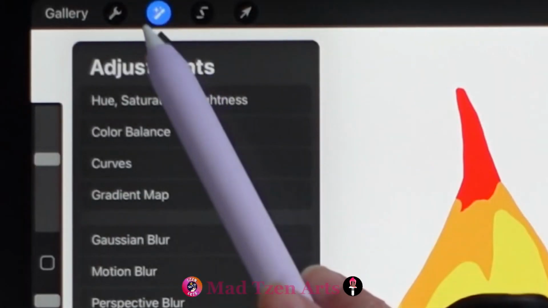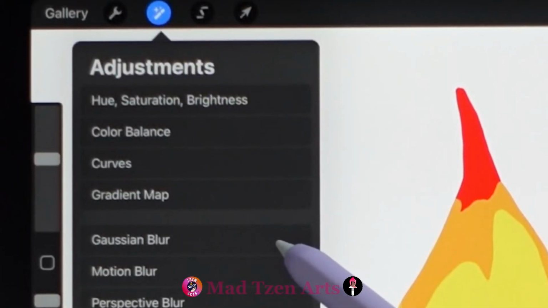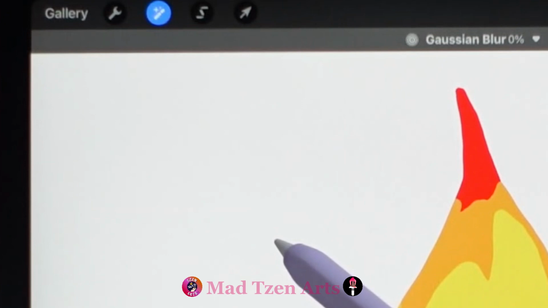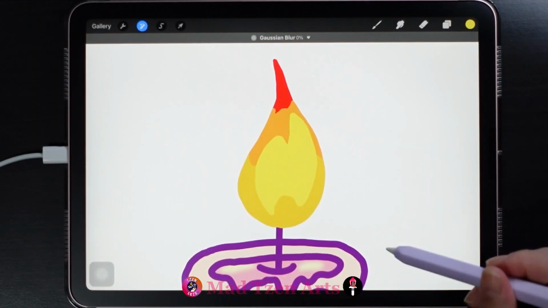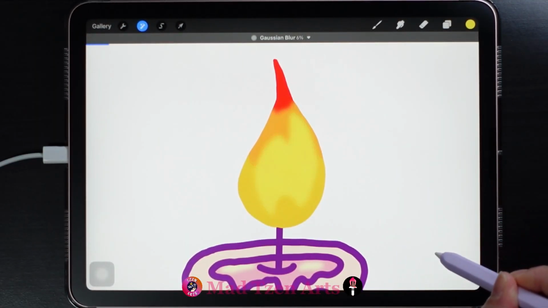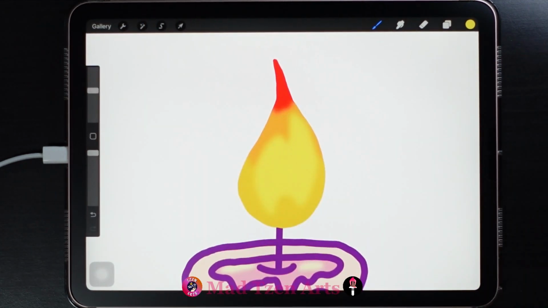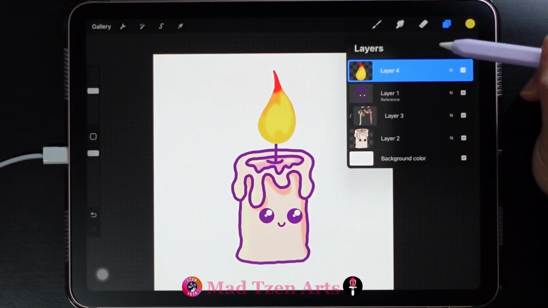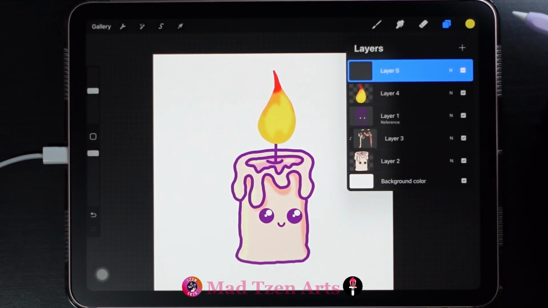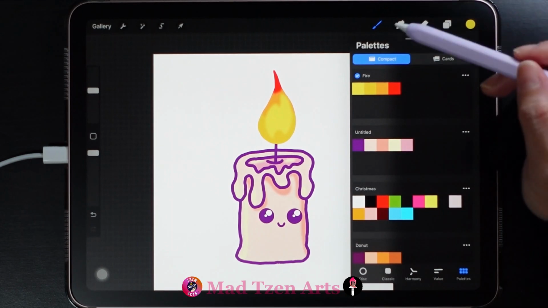Once you're happy with the look of the colors, go to Gaussian Blur under the Adjustments tool. Then bring the blur up to 6%. So this is our first flame done. So now we go back to layers and add another layer on top. And again, we'll select light orange.